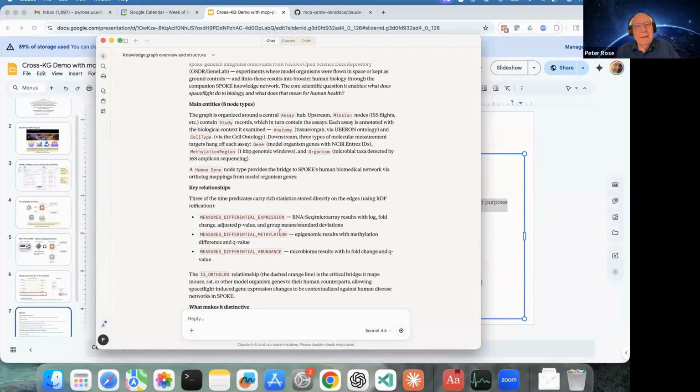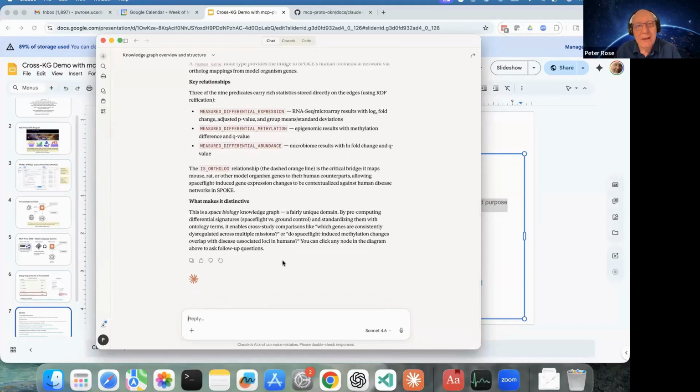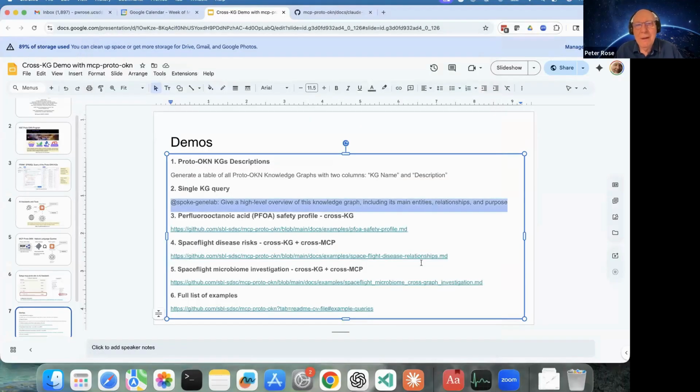So it mentions the key relationships. There are various assays in it that measure different types of properties. That's all listed here. So you get a nice overview of what's in the knowledge graph. Okay, let's look at more complex ones. So this was just creating a single knowledge graph, and you can give it the name of the knowledge graph you want to search for, so to speed things up.